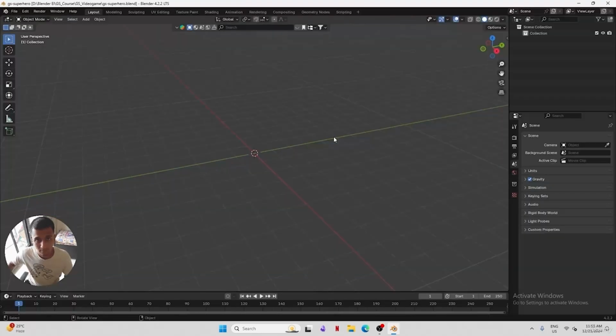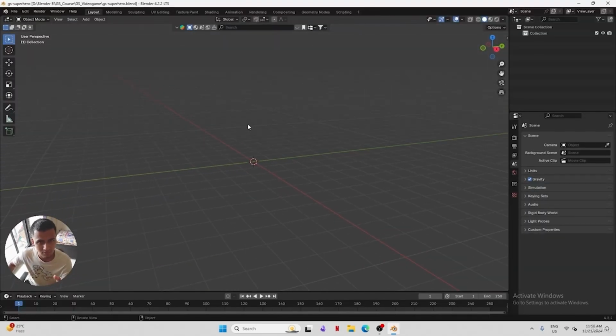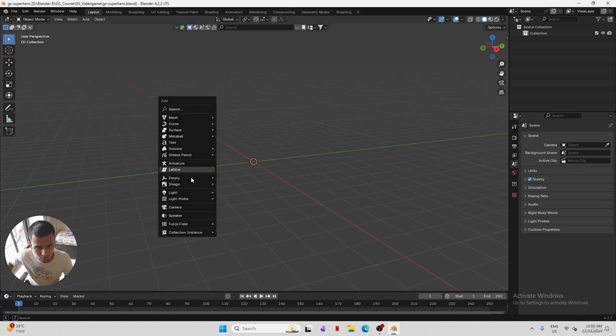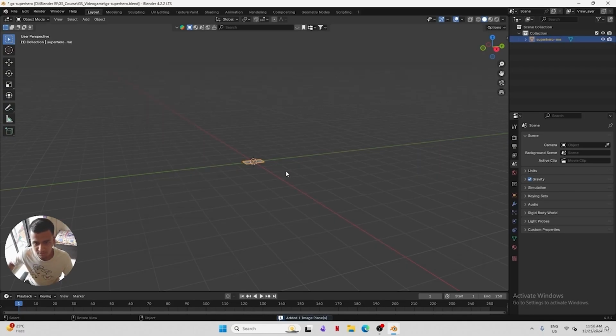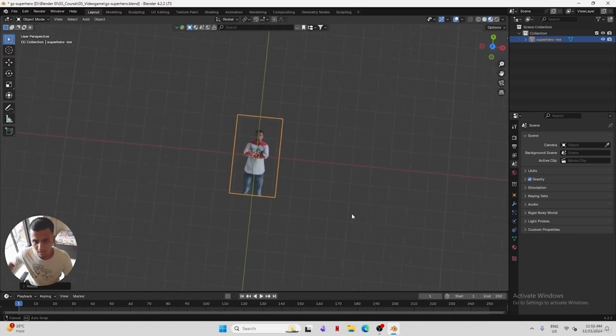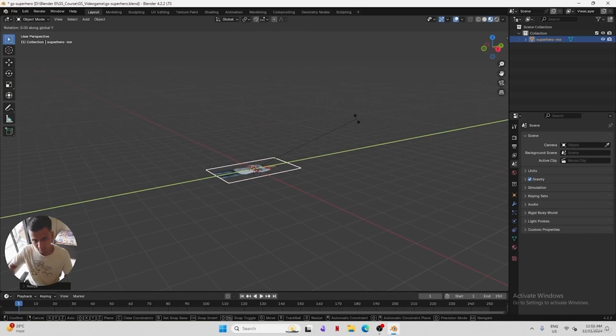That's it. Now in Blender, create a new project and save it. Now what you have to do is import the footage which we have just exported from After Effects. So press Shift plus A, go to image and make sure you set this mesh plane. Then just import your footage, and this is the footage of mine, and I just have to properly rotate it.